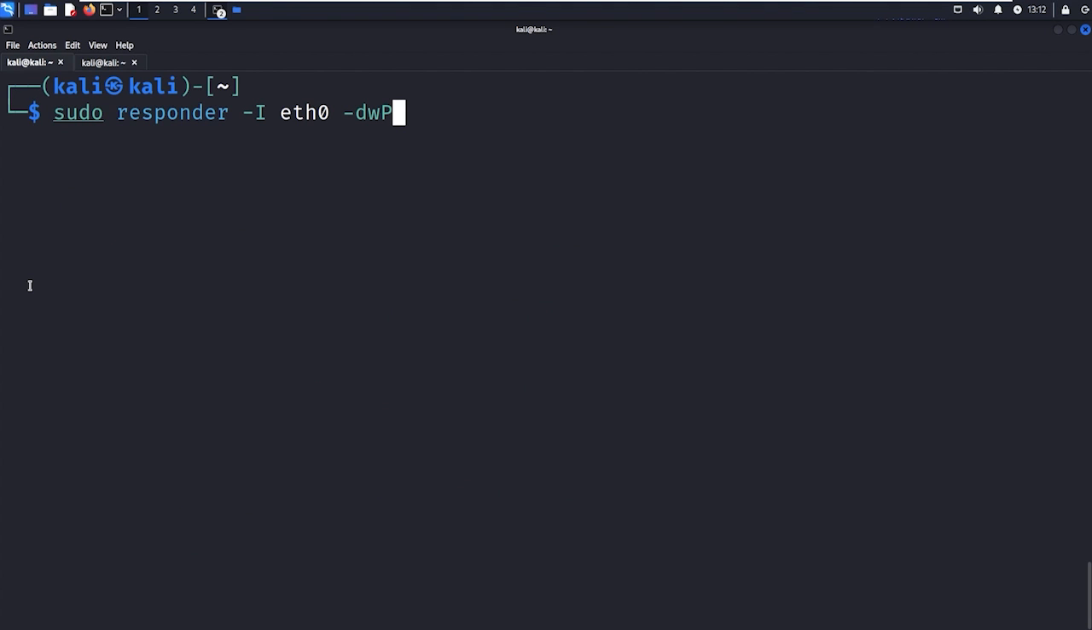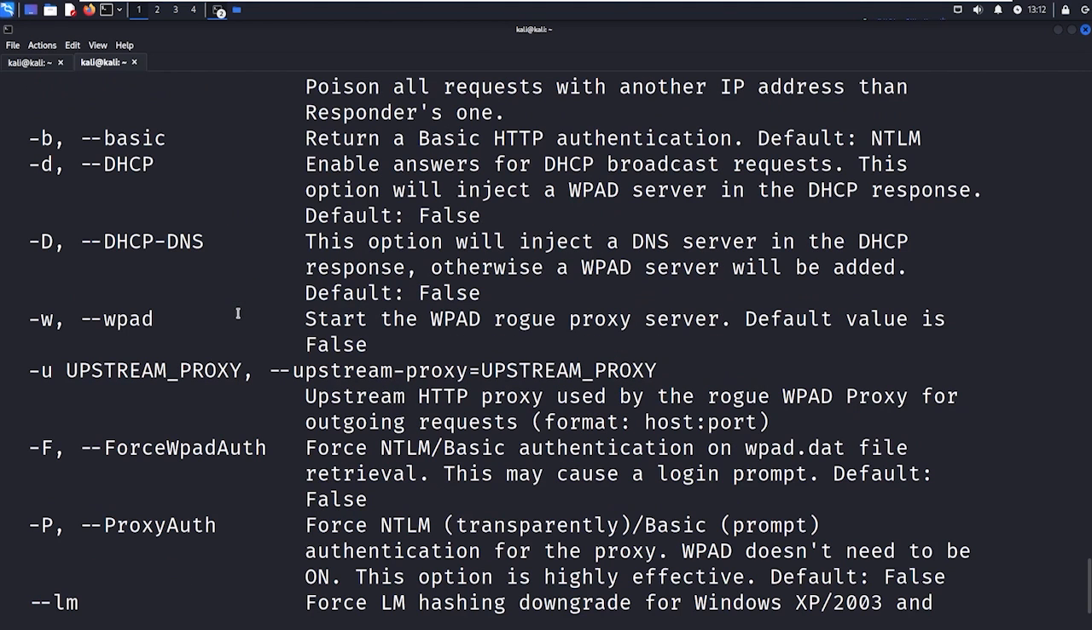If you're ever curious what these switches mean, like the d, w, or p here, you can always come into responder --help. So if we do a sudo responder --help, we can review what this all means. For example, a lowercase d is for DHCP, and we're going to be answering and responding to DHCP broadcast requests. That's awesome. We also have w for WPAD, so it's going to start a WPAD rogue proxy server for us.